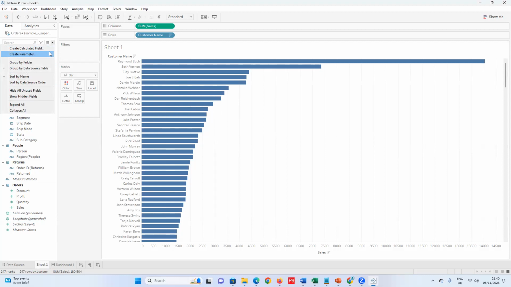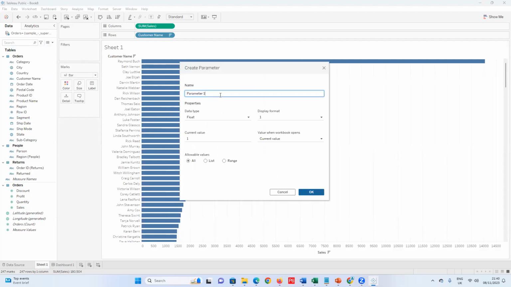If you are doing this alongside me, you click on this and click create parameter. Once you create the parameter, we will name it. I will name it top customers. For the data type, because I know the kind of data it is, I can easily pick by myself. I'll say integers, because it is a number.